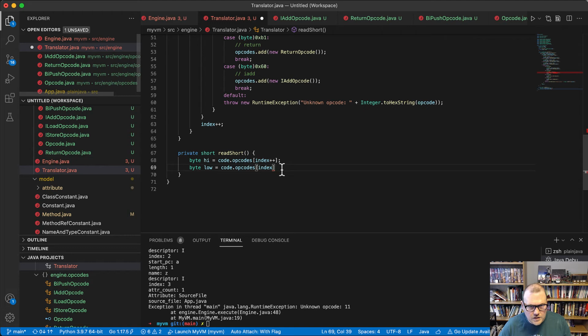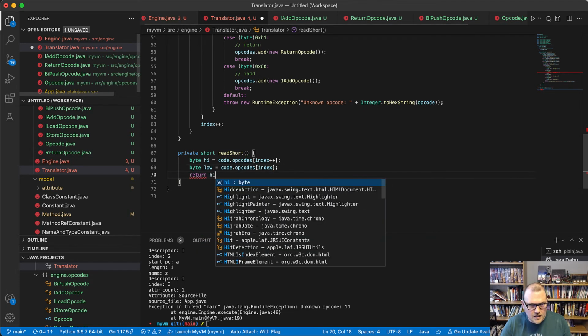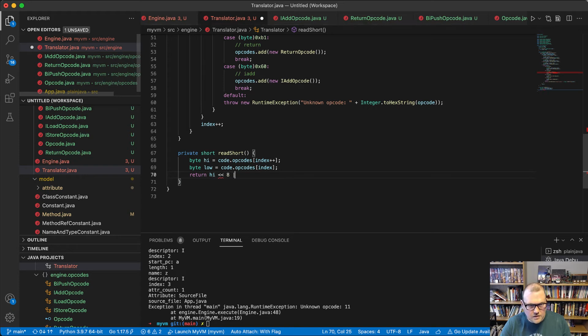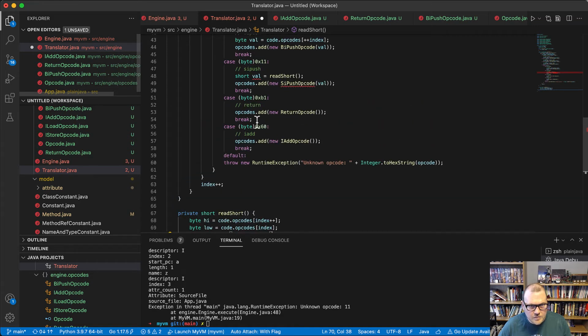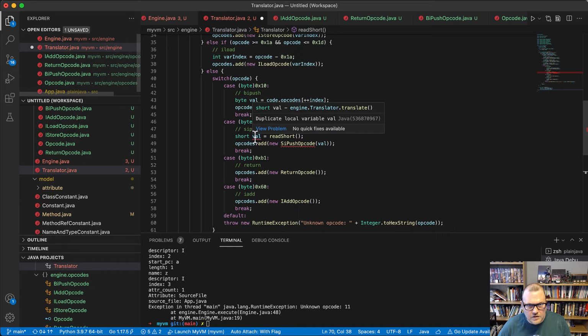Okay, so we're reading these 2 bytes, and then we're going to return high, left shifted 8, or low, which is an int, right? Yeah. Okay, so that will read our short. Notice that we increment index once here, and then not on the second one. That's because at the end of our loop here, we're always going to increment index. So that's all right.